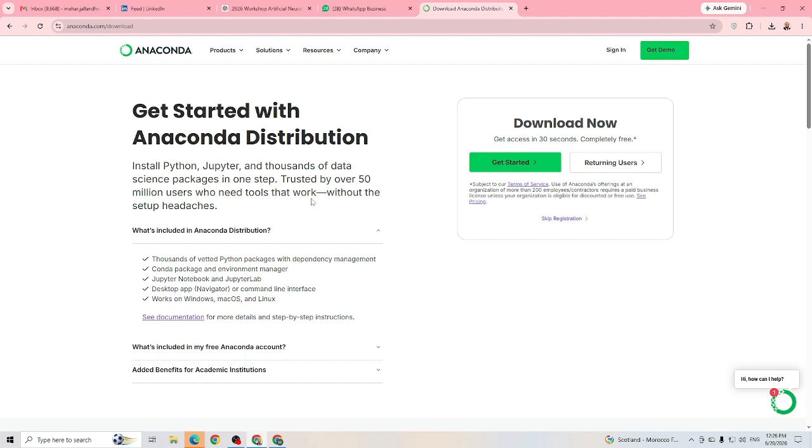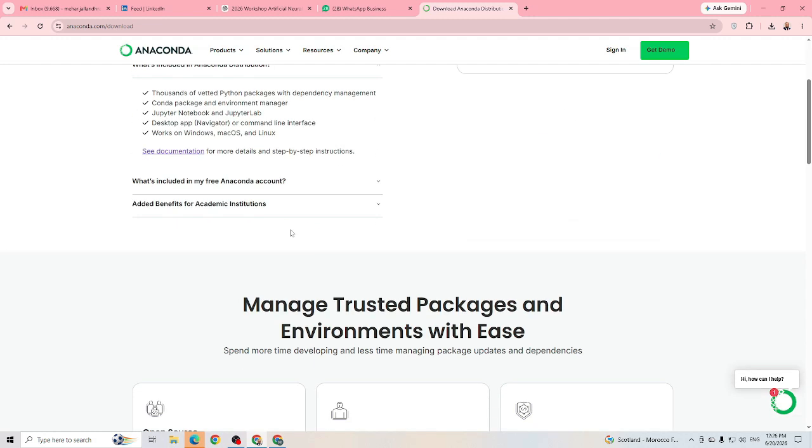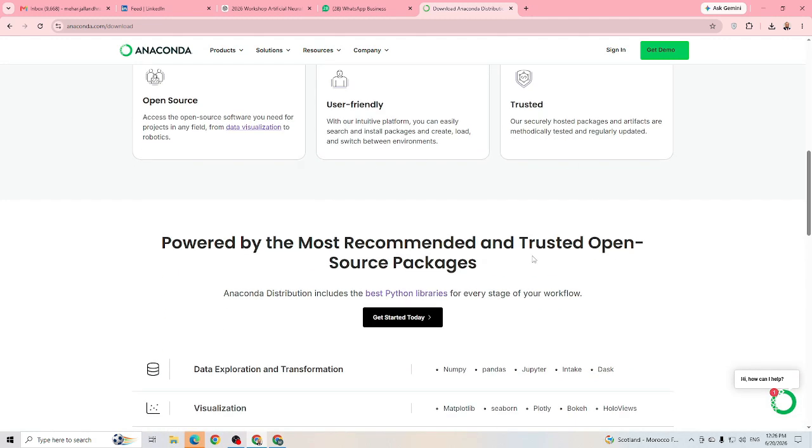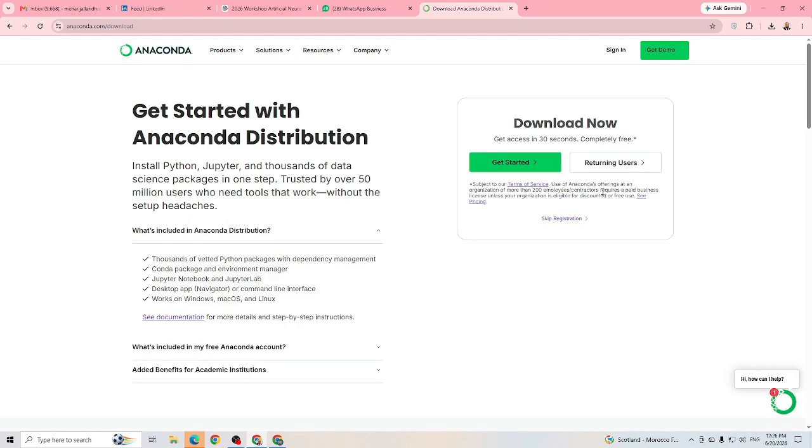Install Python, Jupyter, thousands of data science packages in one step, trusted by over 50 million users who need tools that work without the setup headache. So here you can get all the information about Anaconda. If you are required to sign up, you can sign in at this place. But you can skip this part, skip the registration, it is not required.